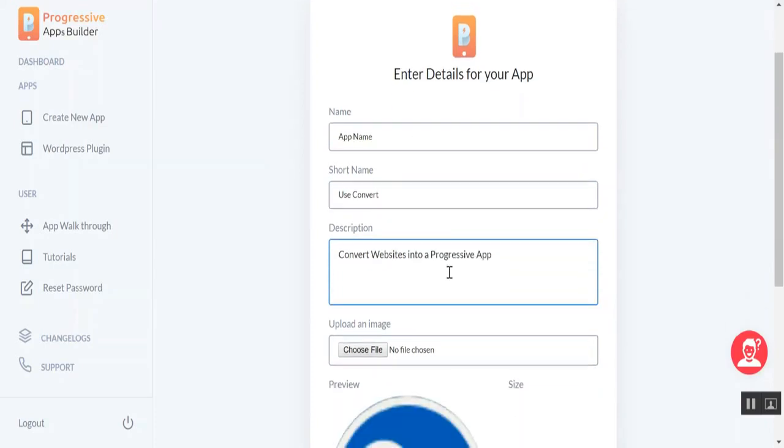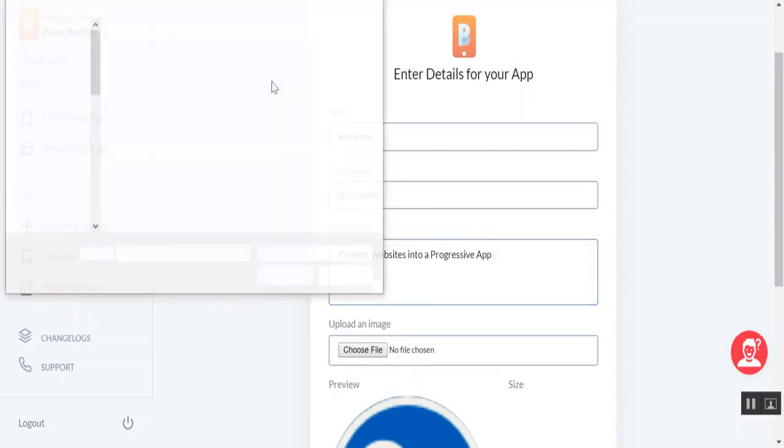Here, upload an image icon. It would be displayed on your user's home screen once your app is installed.